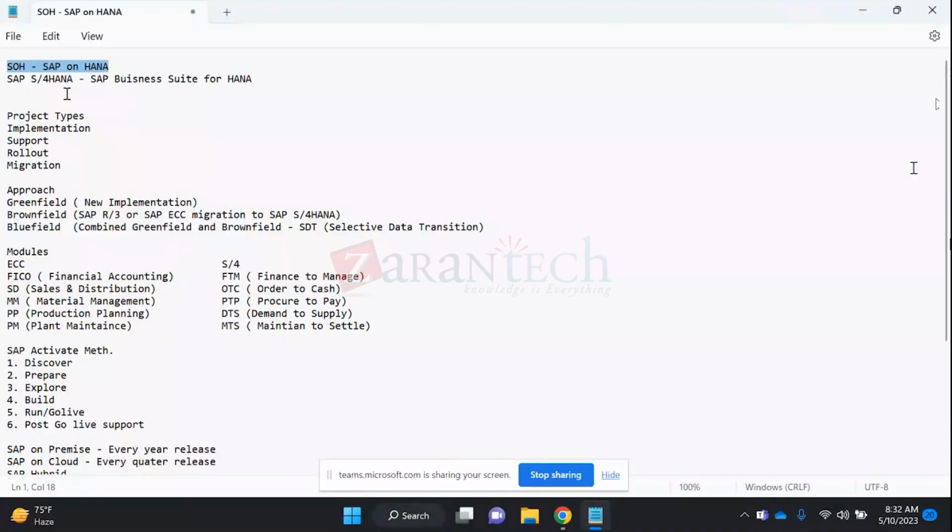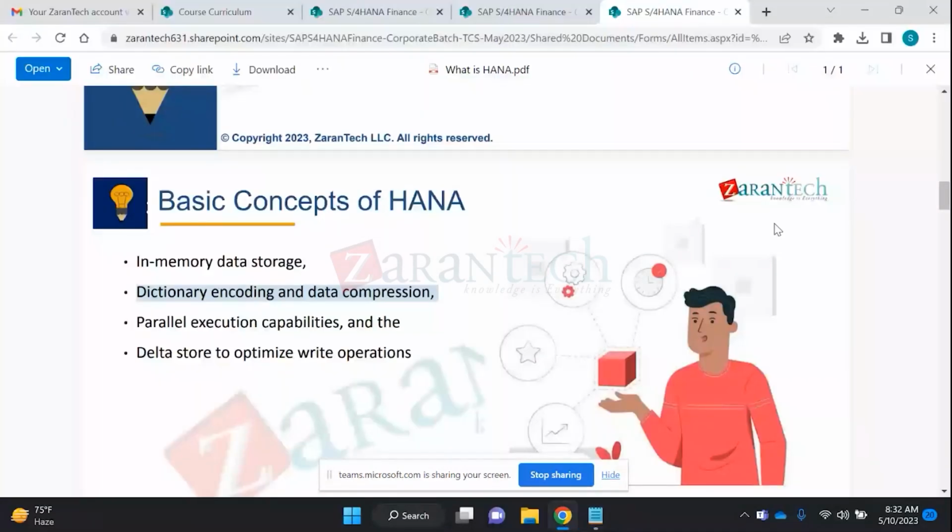Now, guys, come to this slide here. This is the basic concept of HANA. Always remember, in HANA we have in-memory data storage. I will explain this. It is somewhat technical, but as a beginner in SAP HANA you should know the concept here, because the customer may ask you during discussions. So when we talk about HANA, it is in-memory data storage, with dictionary encoding and data compression, parallel execution capability, and a delta store for optimized write operations.